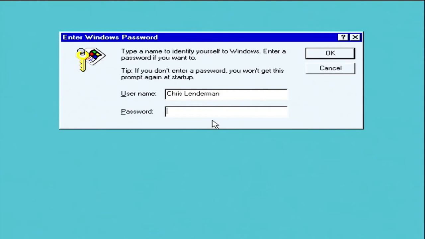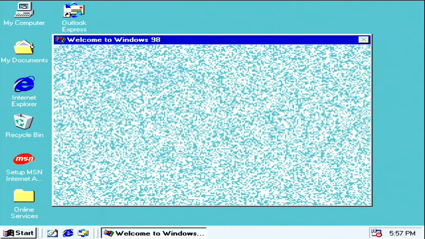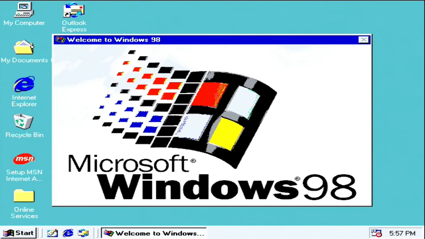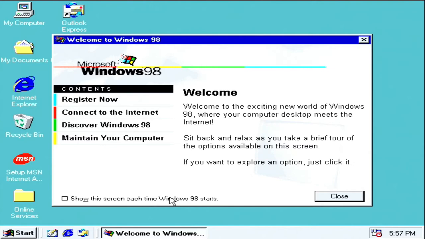And upon restart, you can put in your username with no password, or choose a password if you'd like. And then we're greeted with the Windows 98 startup screen. Perfect. Now it's time to go ahead and proceed and install some drivers. So we'll proceed with that. I'm gonna turn off the splash screen though, so it doesn't show on startup.